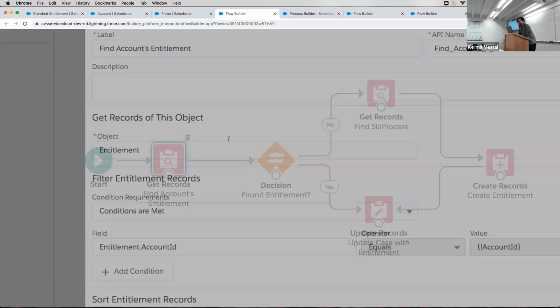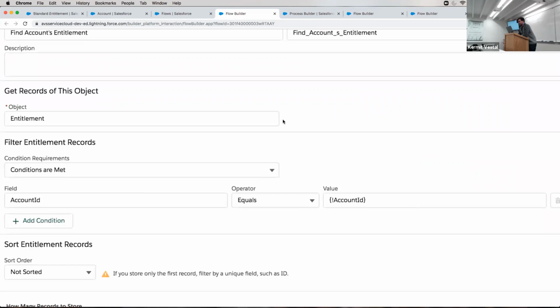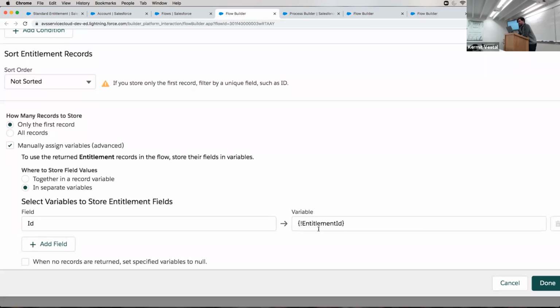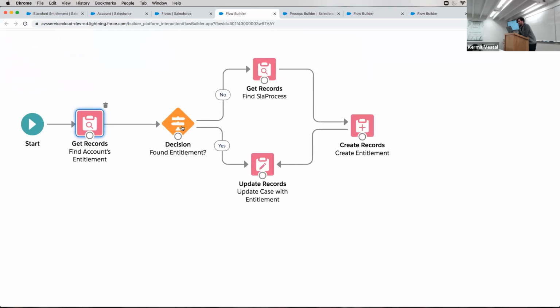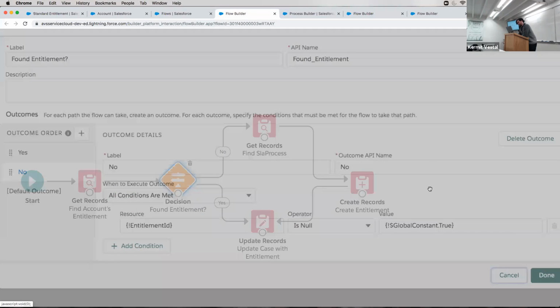Okay, so the first thing we do is find the account's entitlement. We look for the account, and we grab the account and find their entitlement ID. We know we have an account because we got that from the process builder, and then we grab the entitlement that's tied to that account. Then we've got a decision that says, did we find an entitlement? If entitlement ID is null equals false, which means there was a value, then we go down the yes outcome. Otherwise, if it is null equals true, we go down the no outcome.